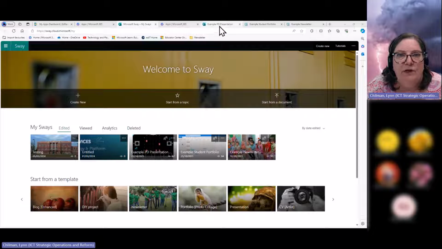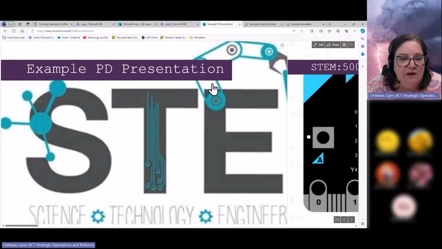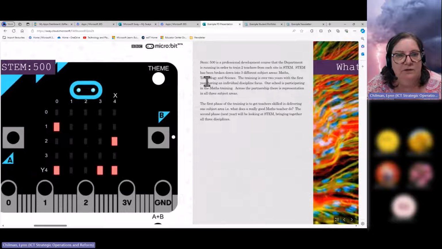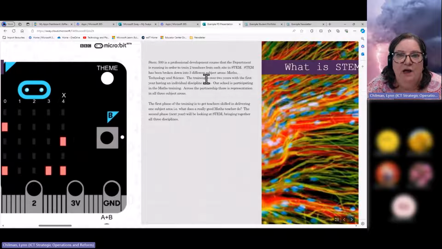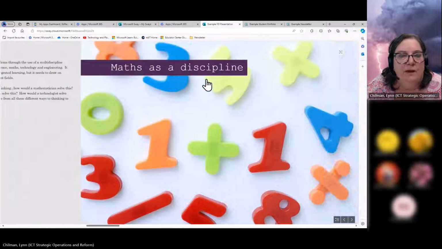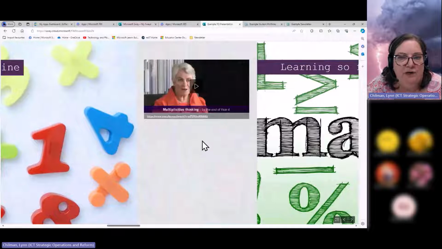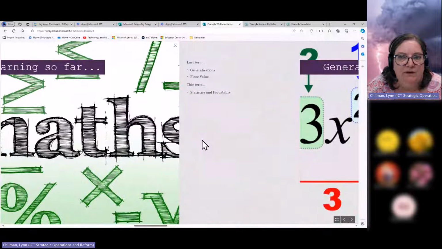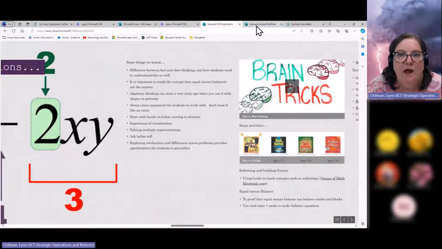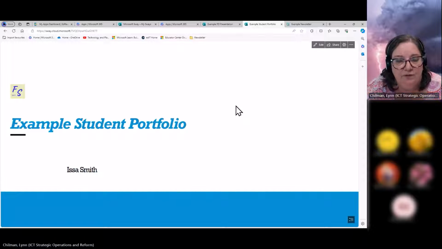So what I've got here is a PD presentation that's been put together. As you can see, this one is scrolling along the side rather than up and down, with some pictures and text. And here they've embedded a YouTube clip as well. So that's an example of a PD presentation that you can put together. We encourage students to also use Sway.